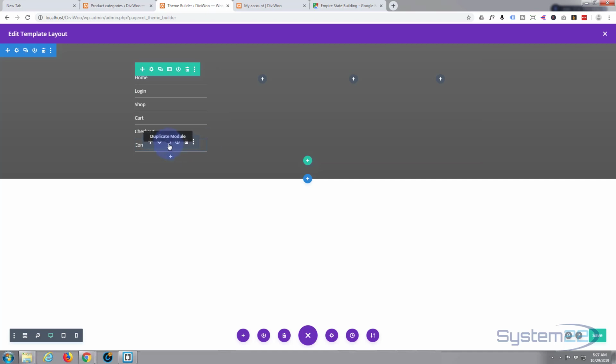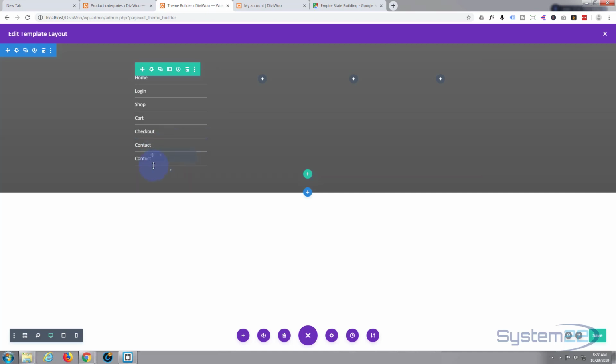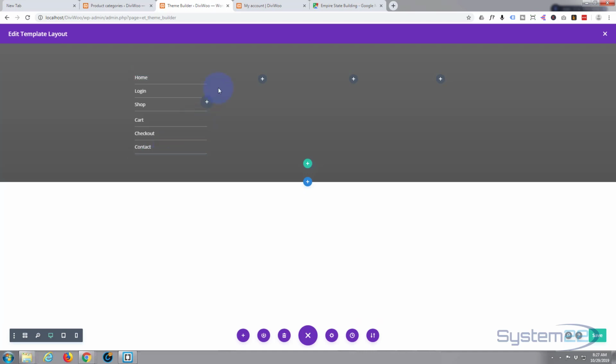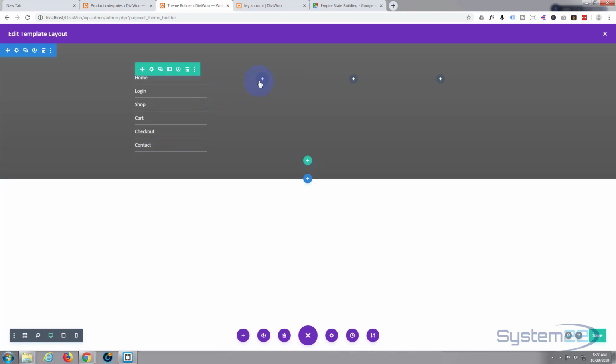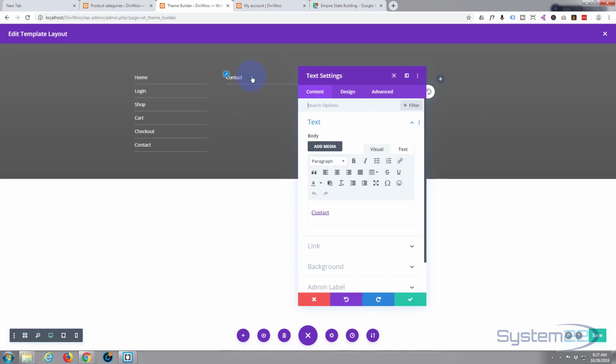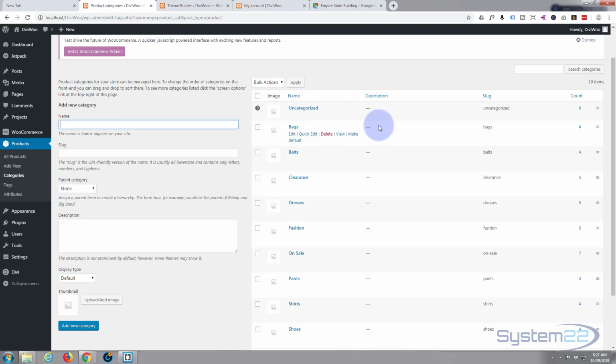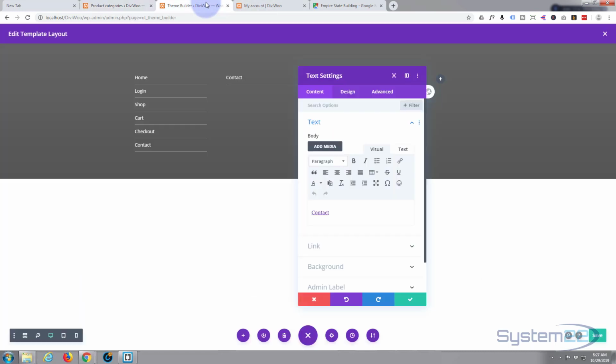So I'm going to copy this one, duplicate it. I'm going to left click and hold and drag the little cross, put it where I want it, which is in this next column. I'm going to go in there, and I've got my product categories page open here. Let's see what we've got. We've got bags, belts, dresses, pants, shirts, shoes. Those are what I'm going to put in there. So let's start with bags.